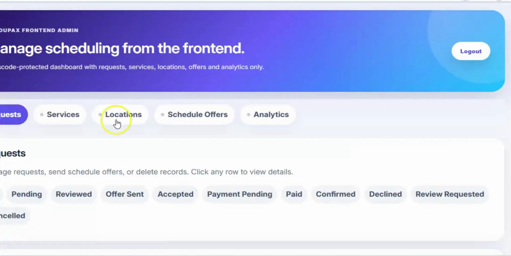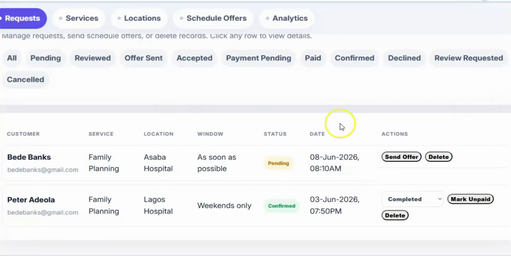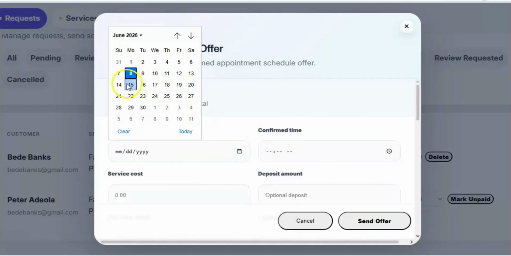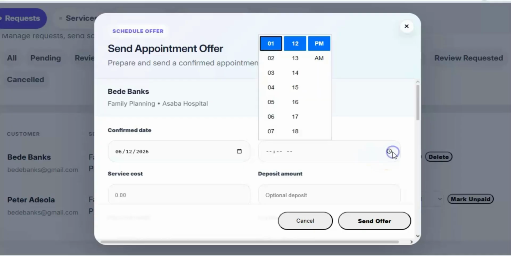So you go to request, for example. For request, you see the same details right here. And this is still pending, so you can send an offer from here as well. So here you can choose a date. Let's say you want to give them Friday 12th, and you want to give them a time, say 3 p.m. Let's give them 3 p.m.